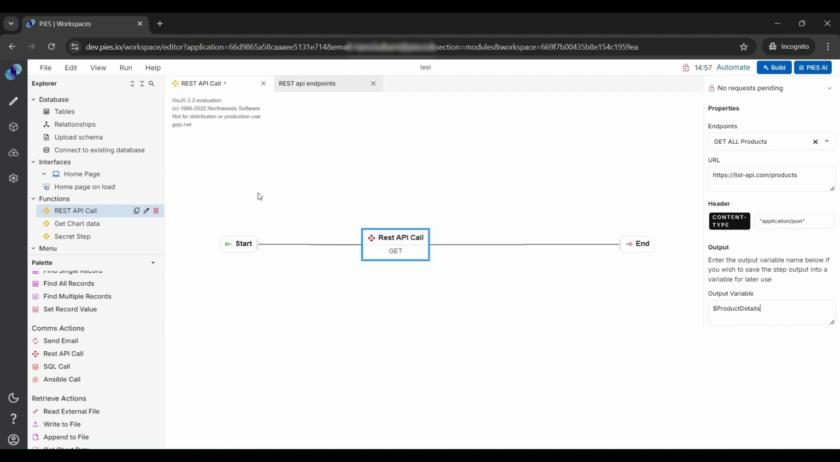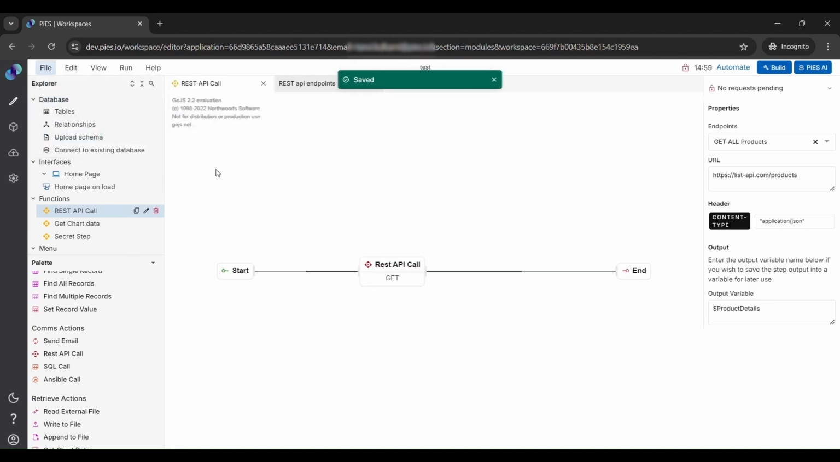Save changes by selecting Save Changes option from File menu. This is how you can configure and use REST API call function step.